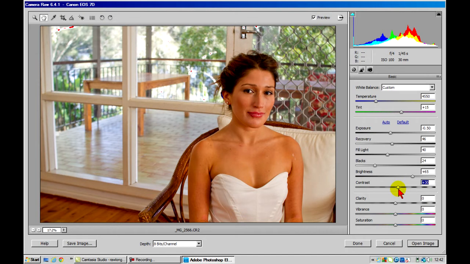Now as we took this in a soft light, I'm going to increase this just to increase the contrast between the shadows and the highlights. There we go. Back that off a little bit. That's looking pretty good. So I've increased the contrast, which adds a little bit of extra punch to the photo as well.